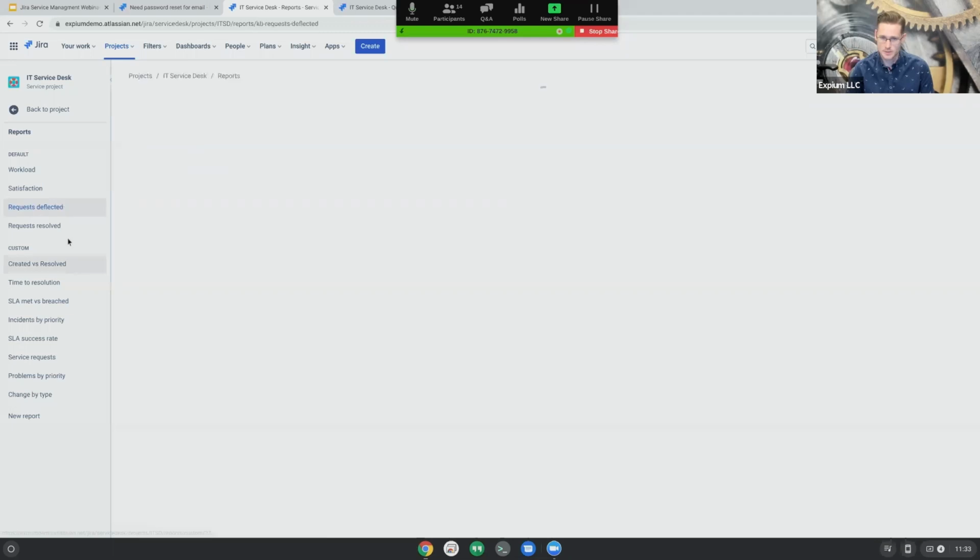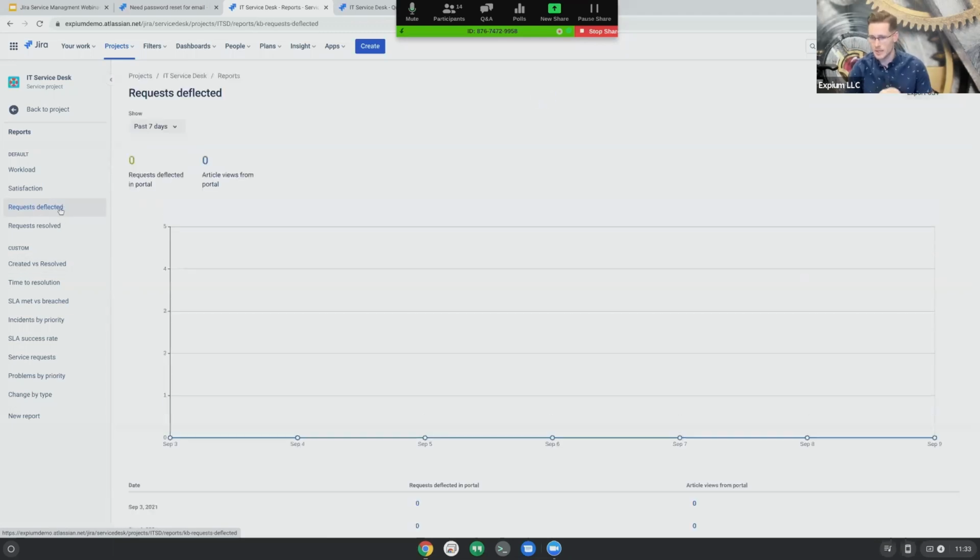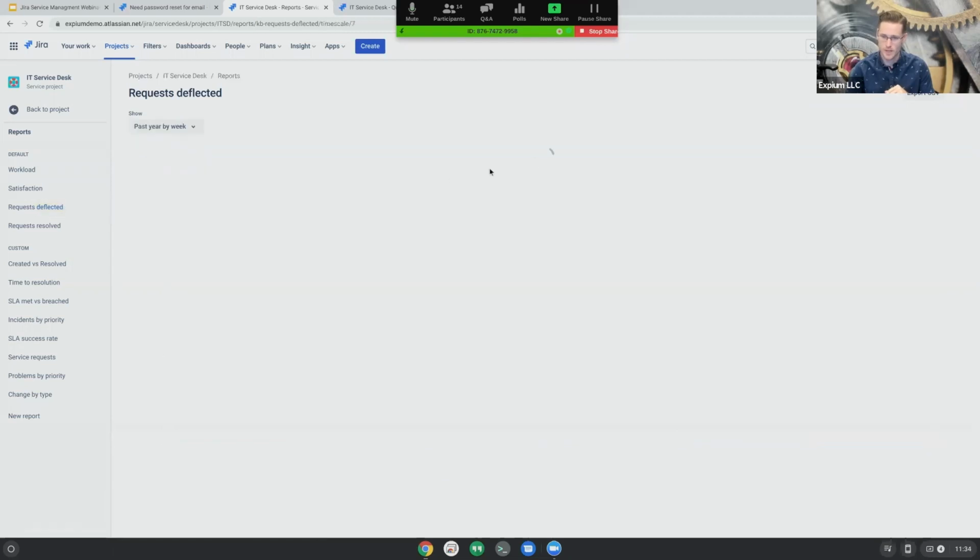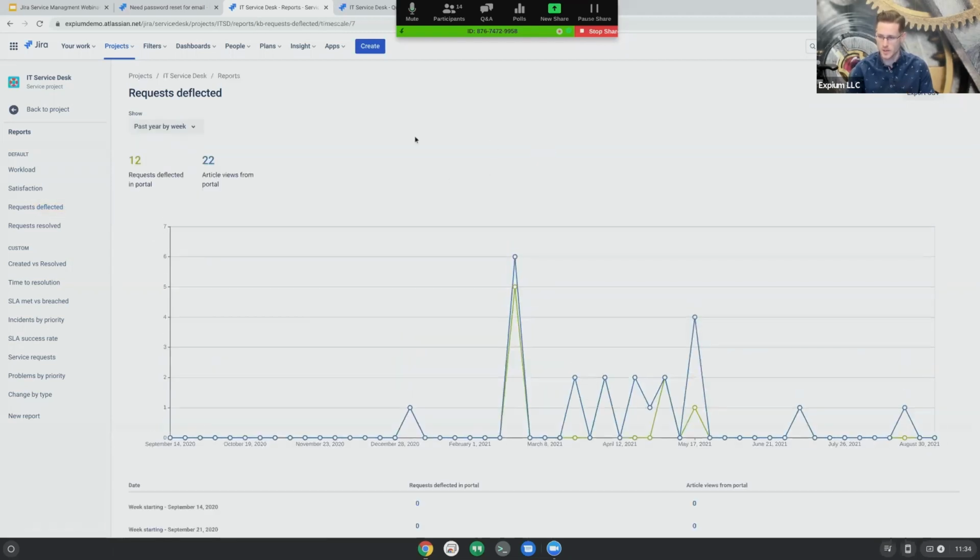You can break it down pretty specifically. Beyond that, we've got requests deflected. We talked a little bit about the knowledge base. And the most important thing with the knowledge base is to deflect tickets, right? So the goal here is somebody comes in to create a ticket. They get prompted in that little pop-up when they start typing in the summary. It'll give them some suggested articles. If they click one of those articles and then say that it helped and they don't create a ticket, that's a deflected request. And so this is a great report to gauge the success of your knowledge base, right?